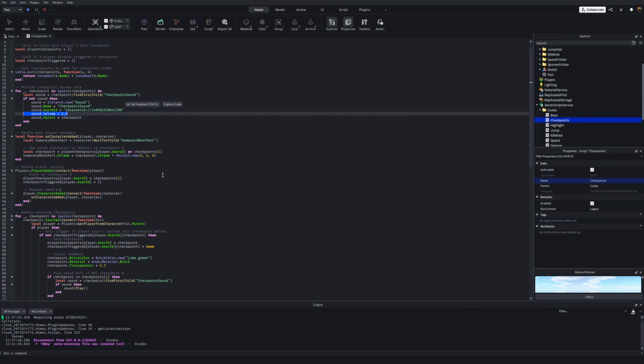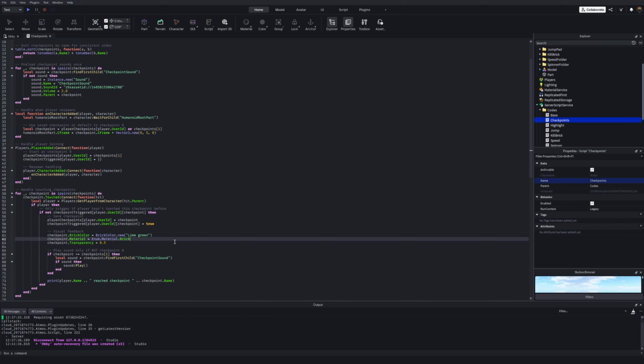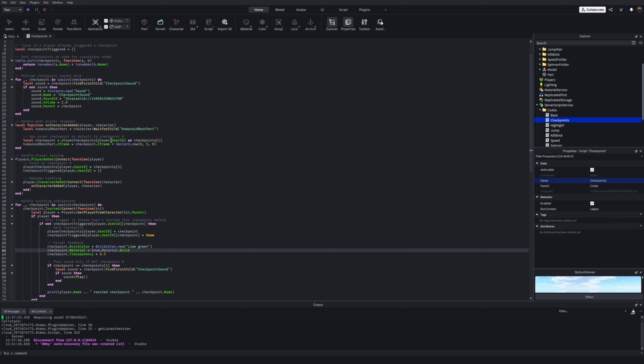You can go down here and you can change the brick color, and you can change the material when the player touches the checkpoint. And then it only will play the sound when the player touches a checkpoint after 0. 0 is the spawn checkpoint.